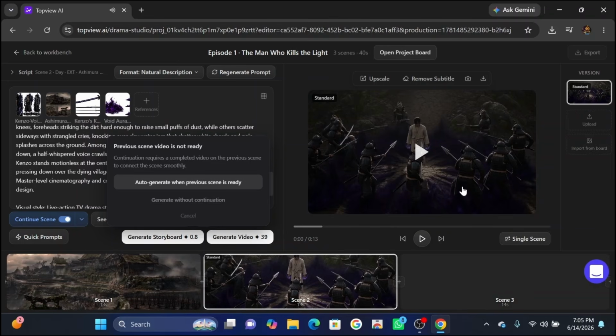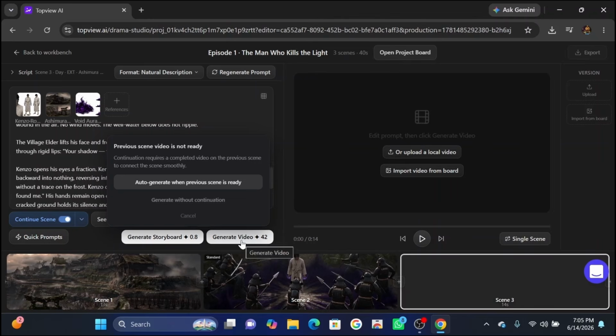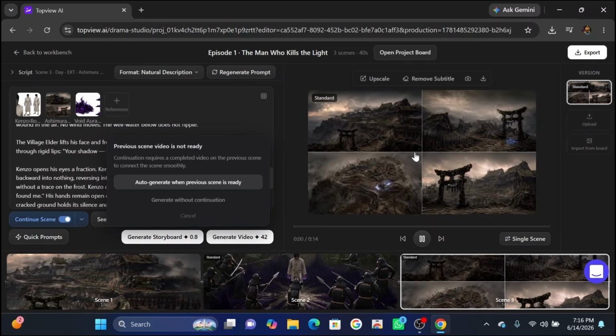As you can see, the video quality is outstanding. Now generate the third scene by clicking Generate Video again.